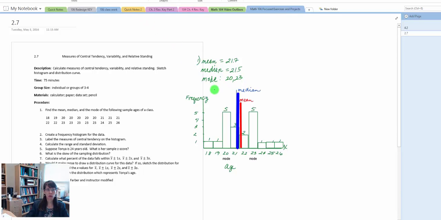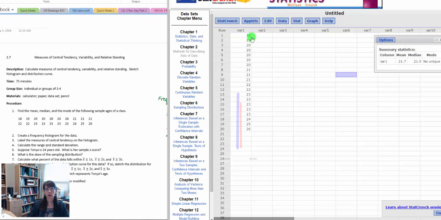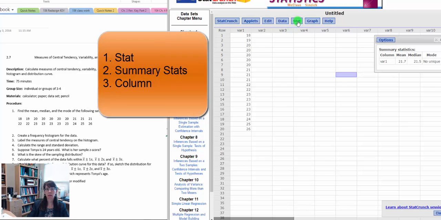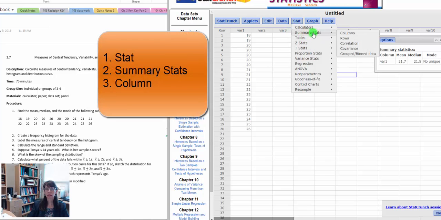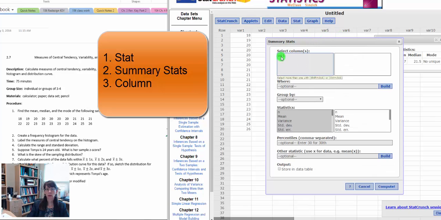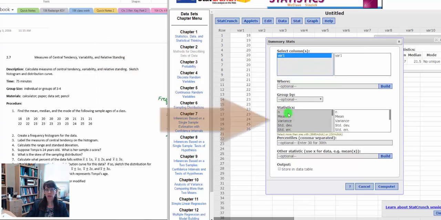For number 4, we're going to calculate the range and standard deviation. We can use StatCrunch to calculate the range and standard deviation. So we're going to go back to the first column, choose the Stat tab, choose Summary Stats for column. The only column we have is the first variable, and we're going to the statistics box, and what we're looking for here is the range and standard deviation.